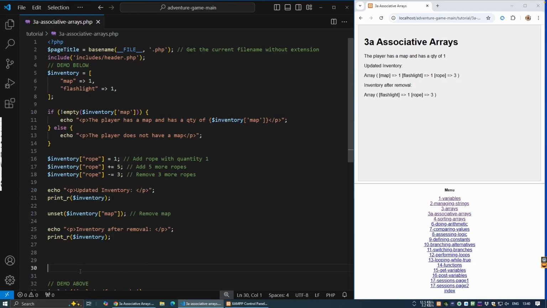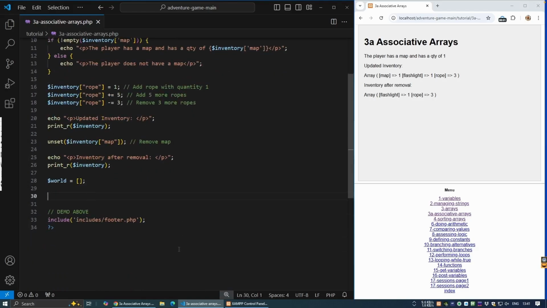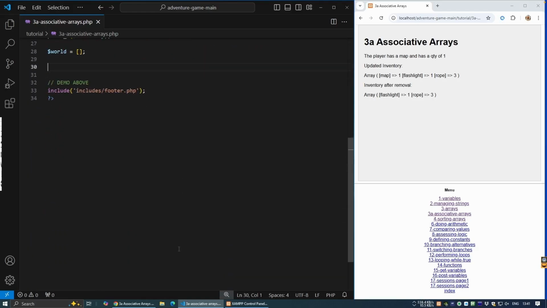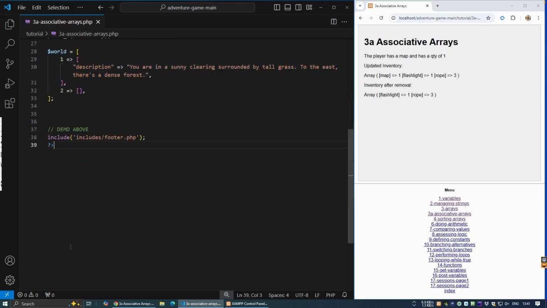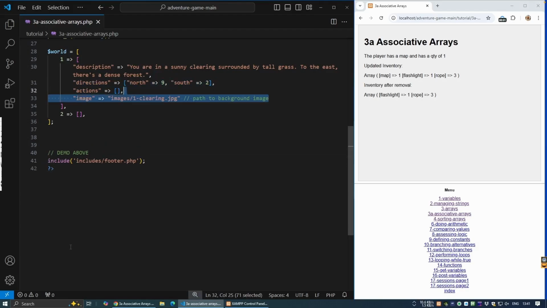Now that we've explored single-layer associative arrays, let's step it up a notch and talk about nested arrays. Think of nested arrays as containers within containers. In our game world, this is how we store the data about locations. Our world array contains a numbered key to represent a location in our game, and each location has its own details like a description, possible directions, actions, and even a background image.